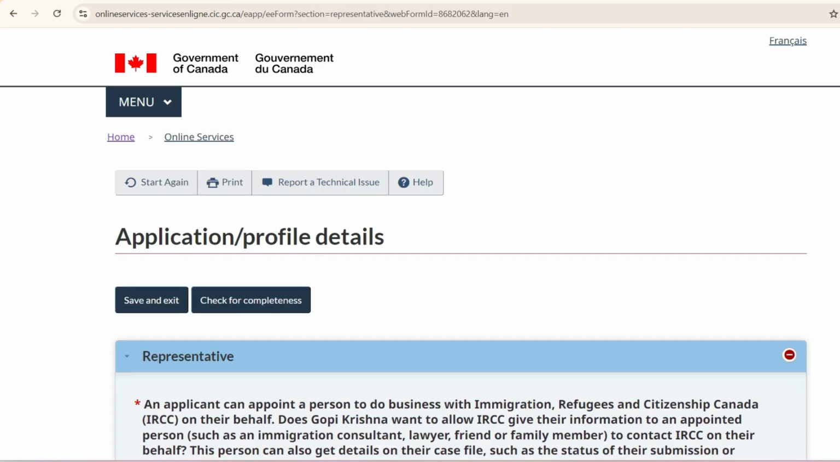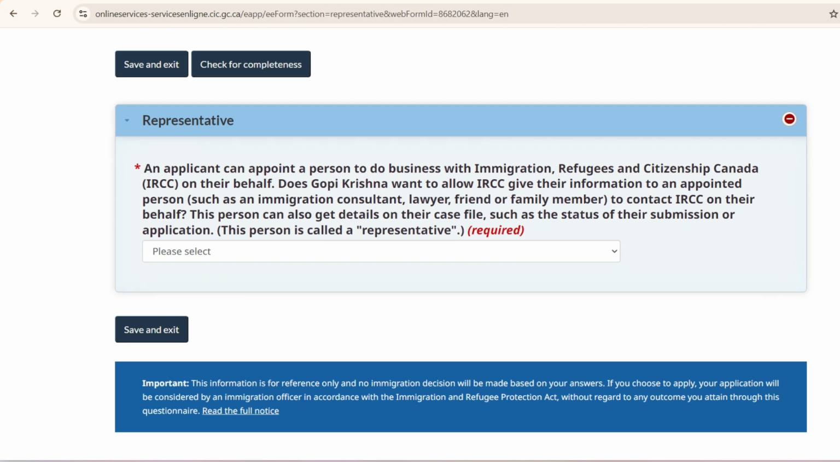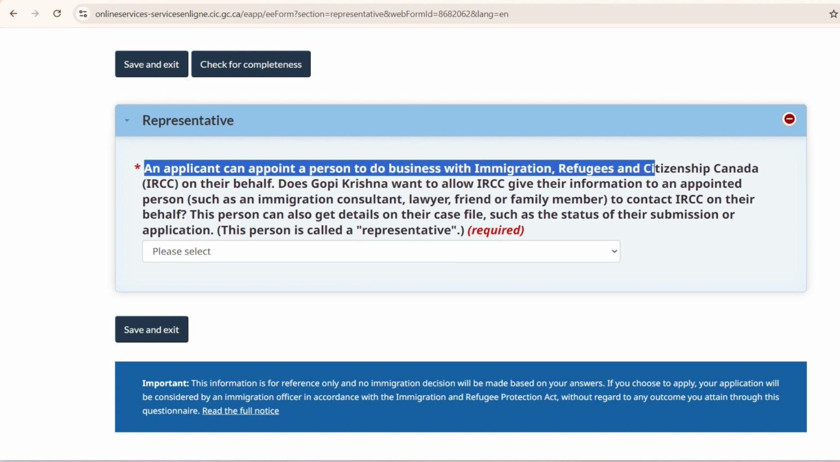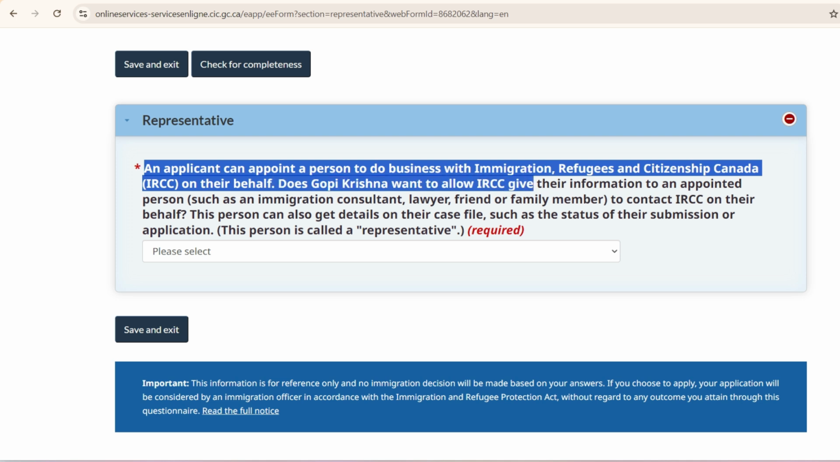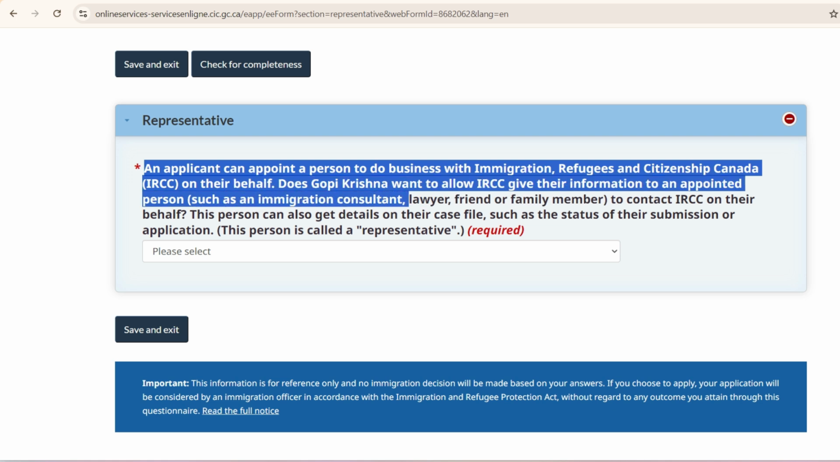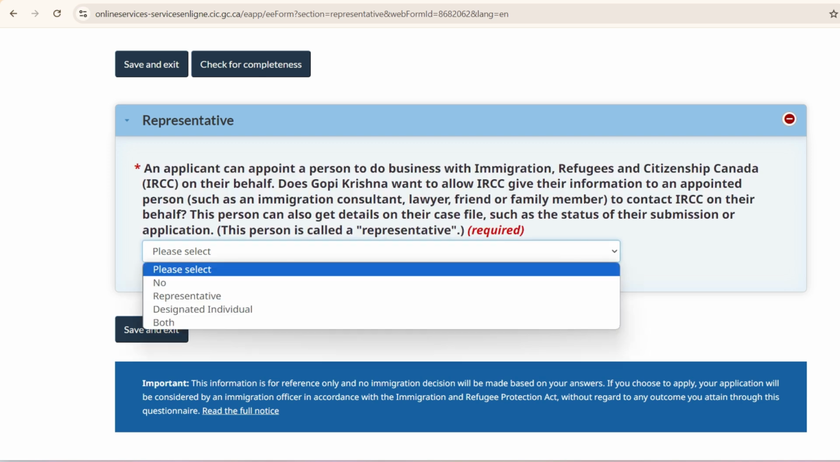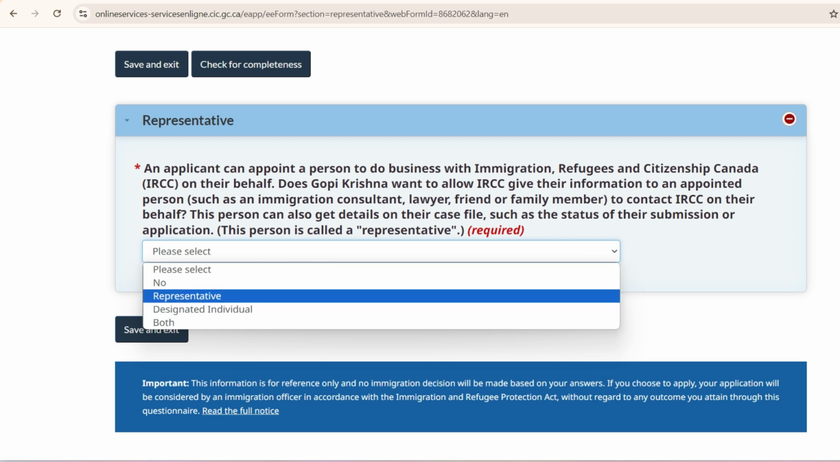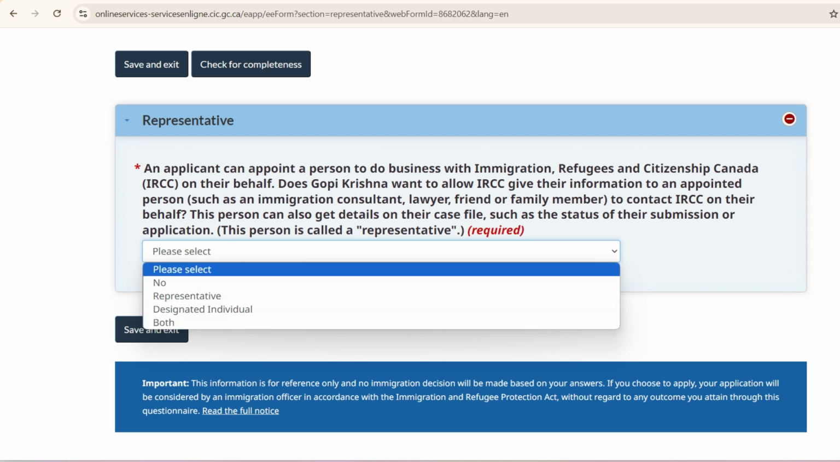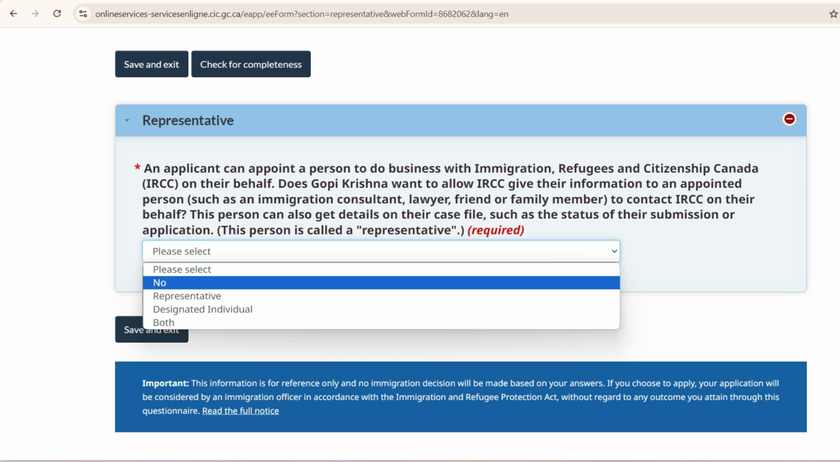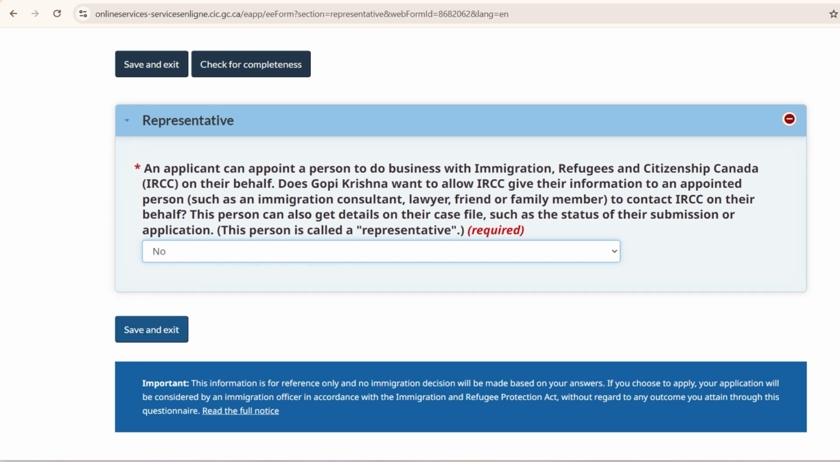Then representative start. I was not using any representative. Who is a representative? An applicant can appoint a person to do business with Immigration, Refugee and Citizenship Canada on their behalf. Do you want to allow IRCC to give this information to the appointed person, such as an immigration consultant, lawyer, friend, family member, to contact IRCC on their behalf? So if you have anyone, you would select accordingly that you have a representative or a designated individual or both or no. In my case, it was no. And then save and exit.